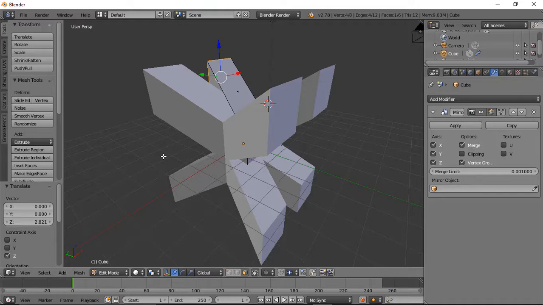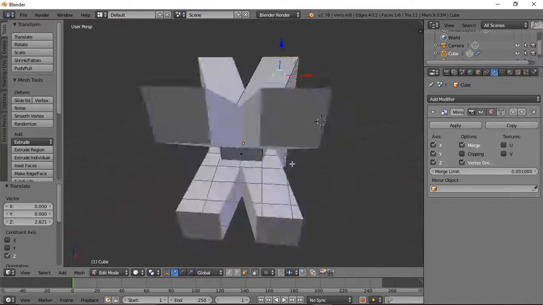So you know how modifiers work. They basically save our time when we create complex objects.